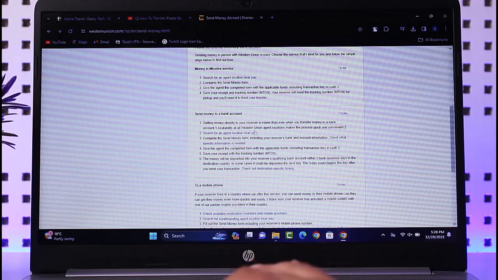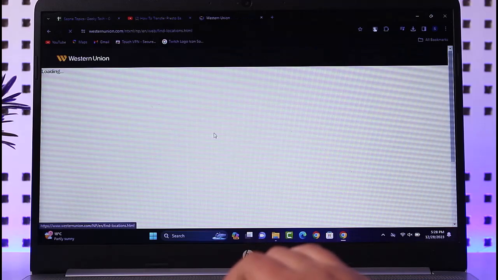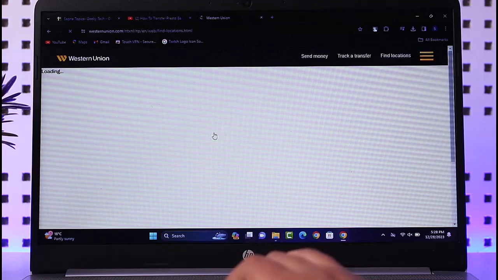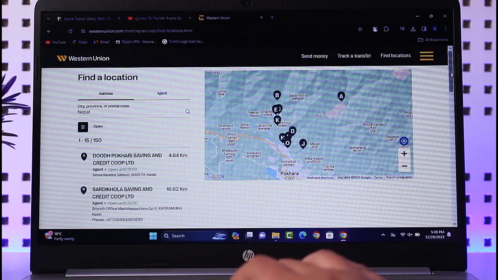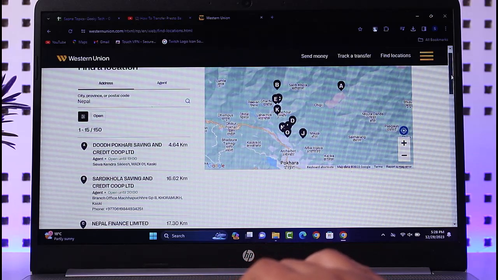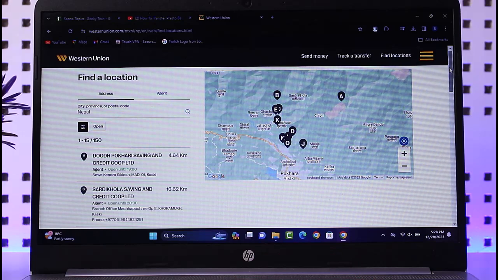All they have to do afterwards, once you have searched for an agent and gone to their official location, filled up the form, and provided them the funds and your receiver's account information, is you will receive the code, and then they will visit a Western Union nearby them and present the code and receive the money. That is the way for you to do so.